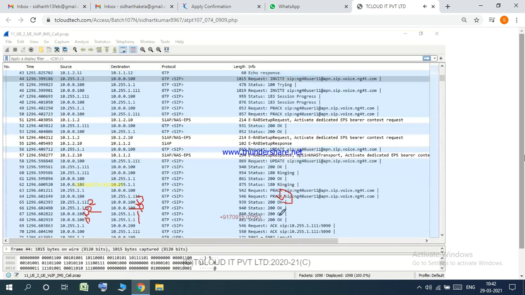Both are independent procedures. Both can happen one by one immediately. It is not that you have to wait till this 200 OK goes to the other side before you generate this 200 OK. There is no such rule. It can immediately generate the 200 OK as well. So that is what is happening here.